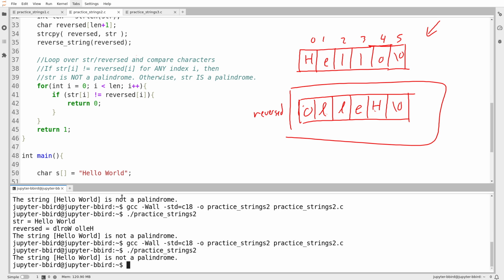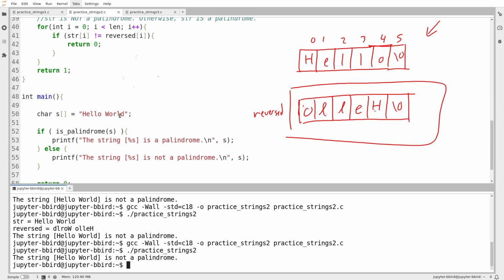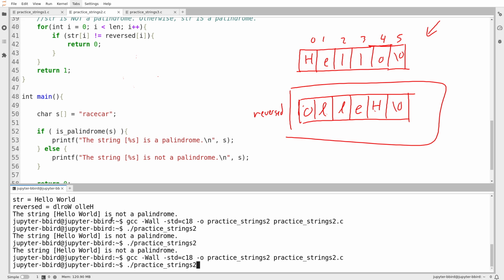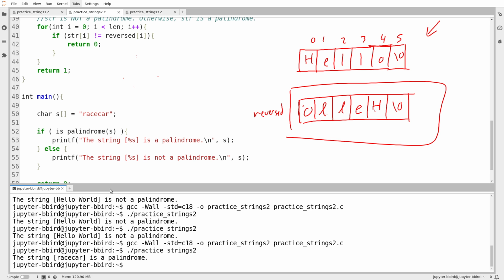Okay, so it prints that hello world is not a palindrome. Okay, that shouldn't surprise me. It obviously isn't. And then what about the word racecar? Is that a palindrome? I have to compile it again. That is a palindrome. Okay, that's a good sign.